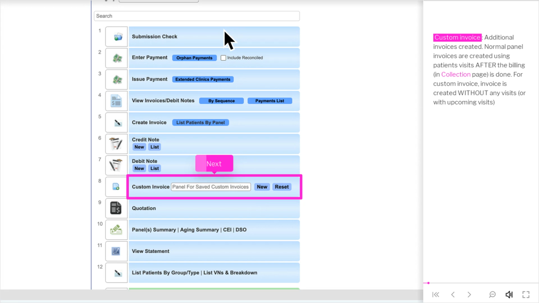A custom invoice is created without any visits, or with upcoming visits. If a custom invoice is created for future visits, e.g. a bulk medical examination on a future/upcoming date, the visits must be charged zero because the panel is already invoiced with the custom invoice, otherwise the visits will be double invoiced.